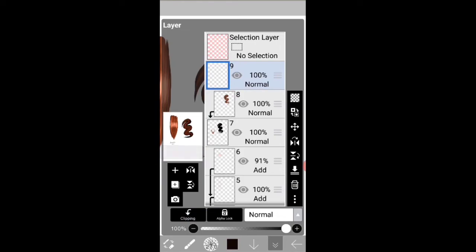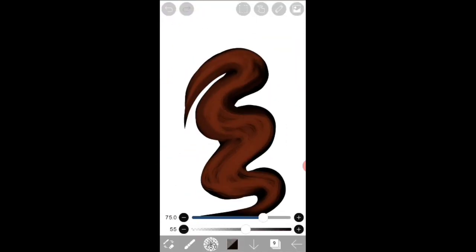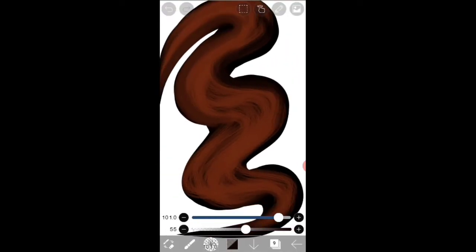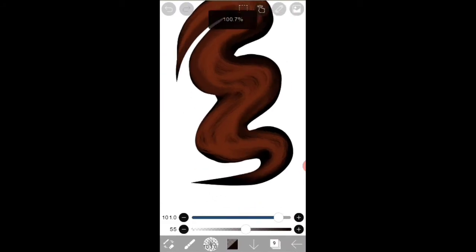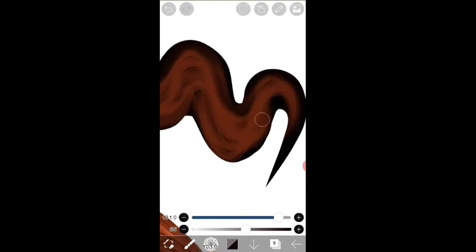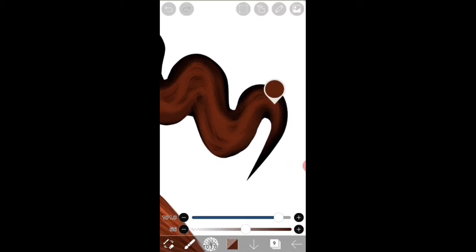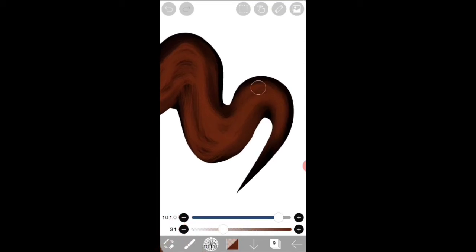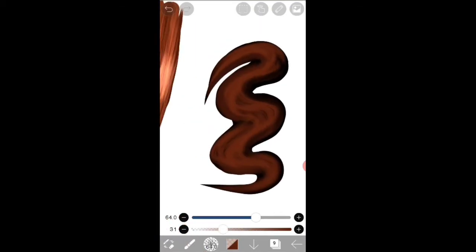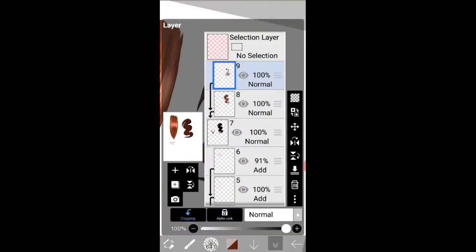So let's delete it and clip. Just be careful in putting the shadows so that you will get satisfied with your work and with your hair. Just be patient because curl hairs are more detailed than straight hairs. So I think it's right, it's good.